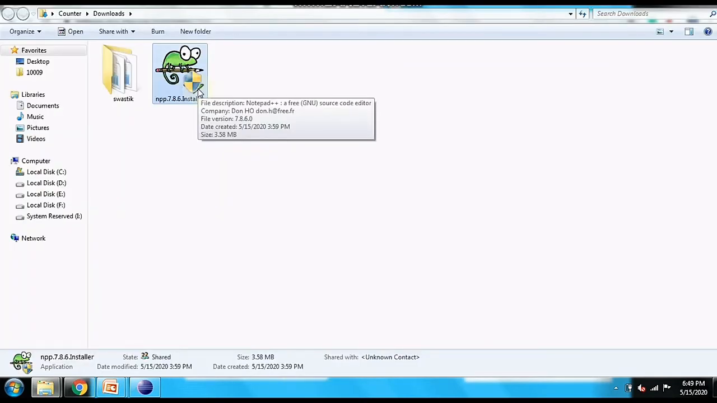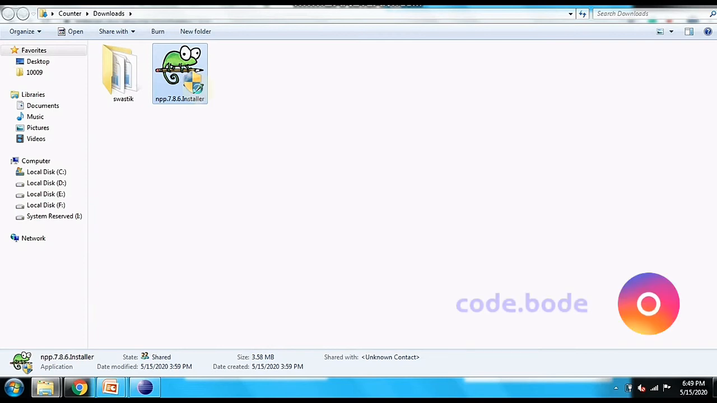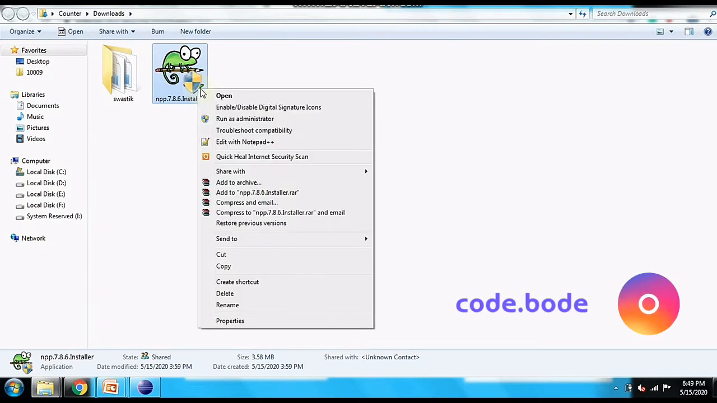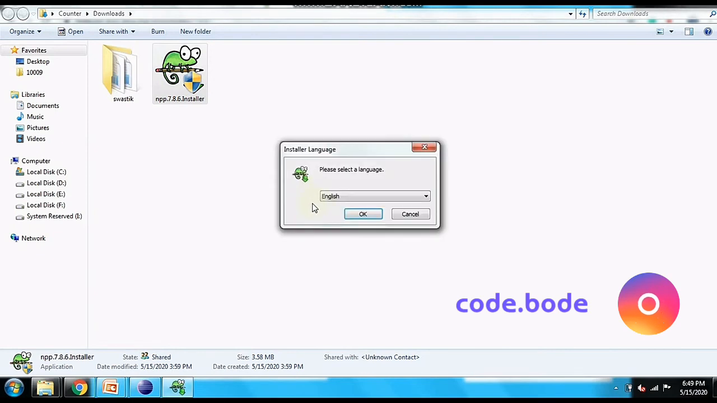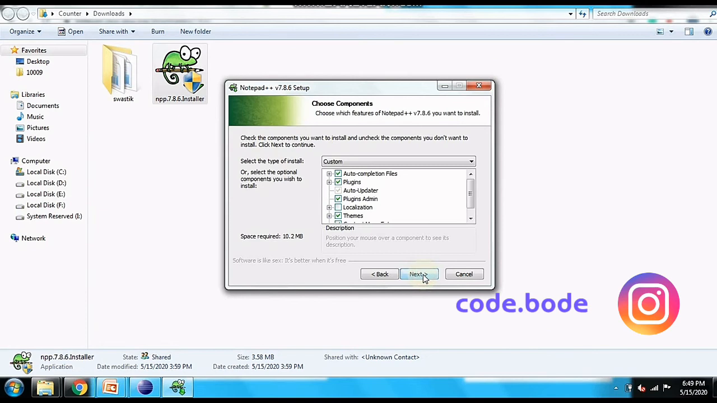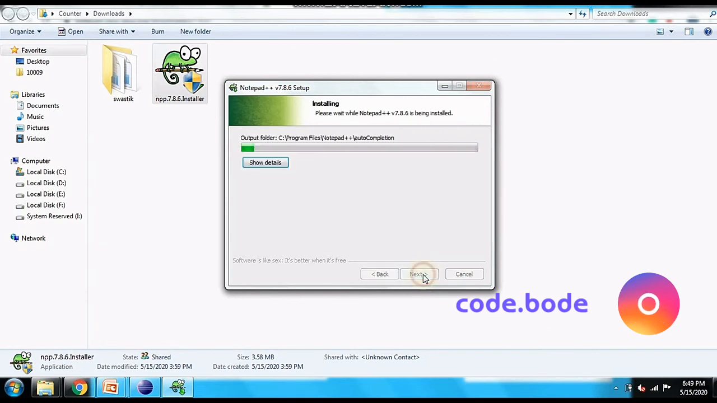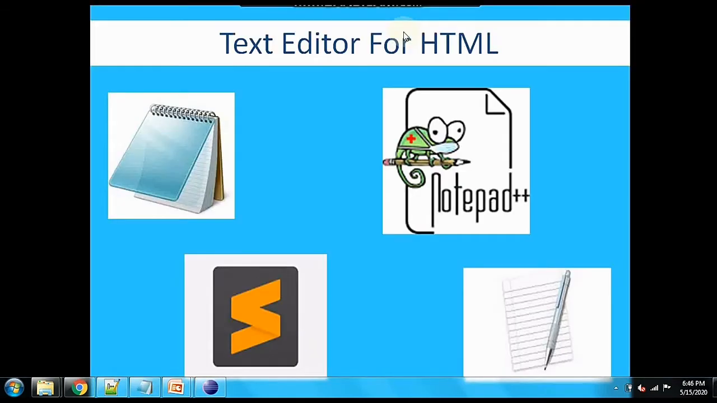Here our latest version of Notepad++ is downloaded. Now to install it, open it, and all you have to do is just follow the next steps. So yes, we are choosing English language, so okay. Then by clicking on the next options, we come to the final step. In this way, you can download and install Notepad++ and start using it for HTML coding.